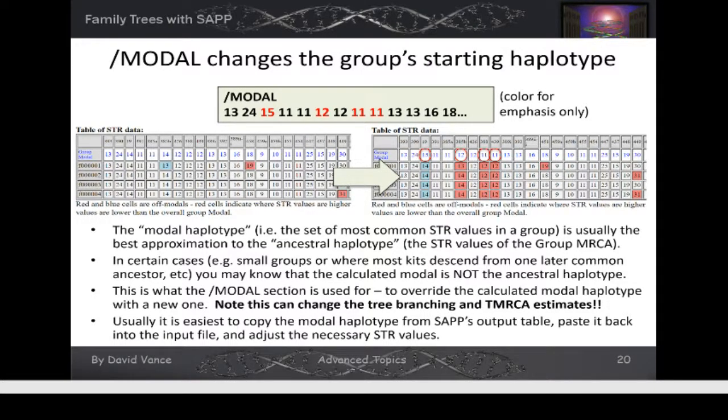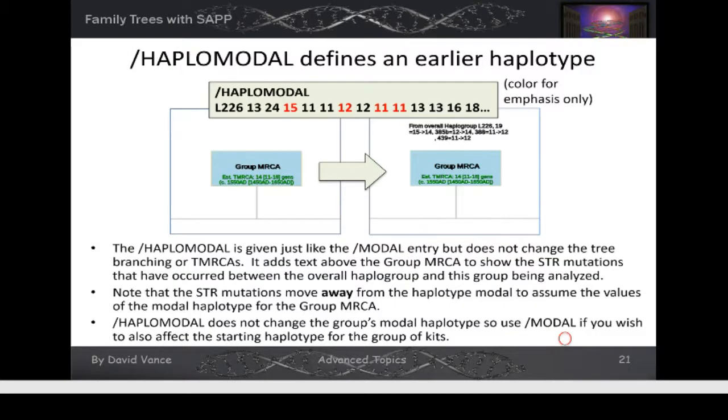Now, I talked a couple of times in this explanation of modal about what happens if you know the haplotype for an earlier group, the ancestral modal of a much larger group that your group descended from, and you know where the starting position of your group was, but not necessarily the group MRCA's haplotype, if you will. And that is something that you specify by use of the /haplomodal input. So very similar to modal, you put /haplomodal in this case, and then you have the string of STR values that form that modal. I'll talk about what that means in a minute.